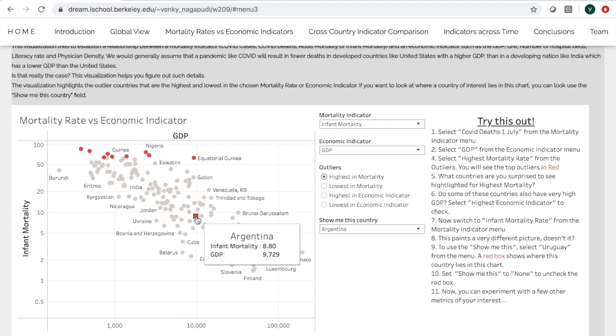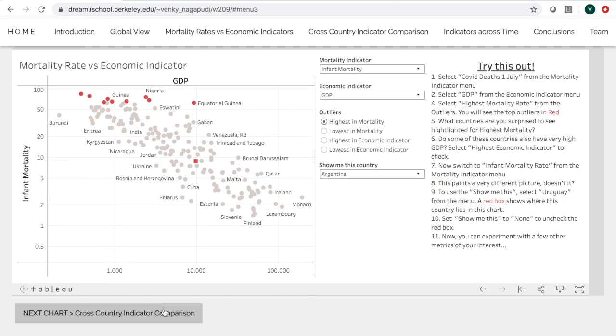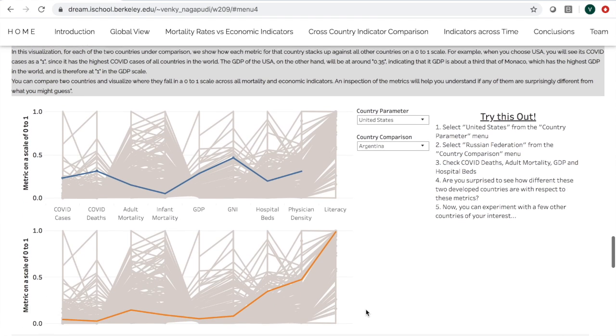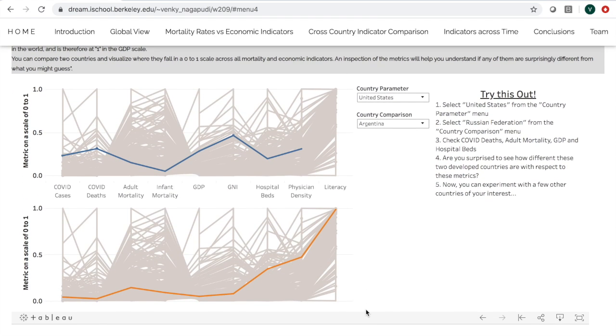Now let's say you want to understand how Argentina is faring against the United States across all indicators. This view will help you understand it. Here, each of the metrics is ranked on a scale of 0 to 1 so that you understand where each country falls with respect to that metric compared to the rest of the world.